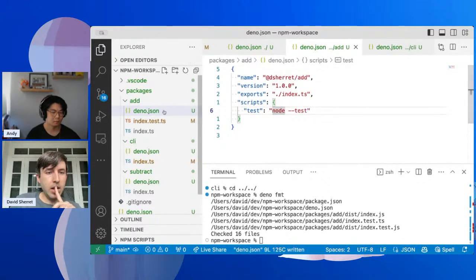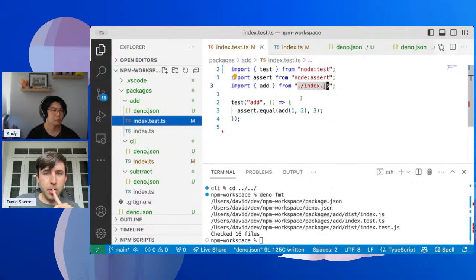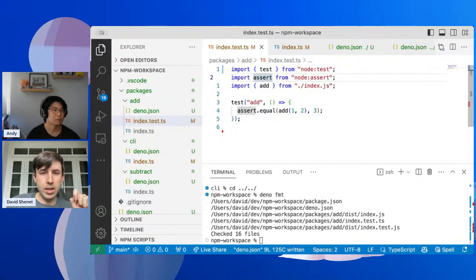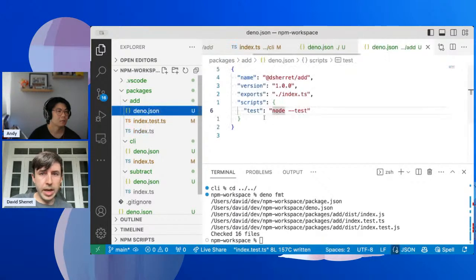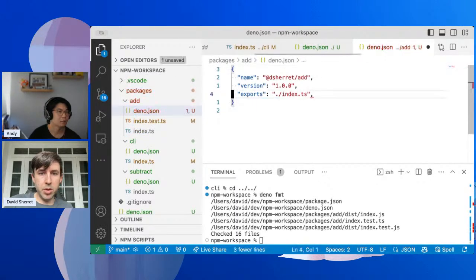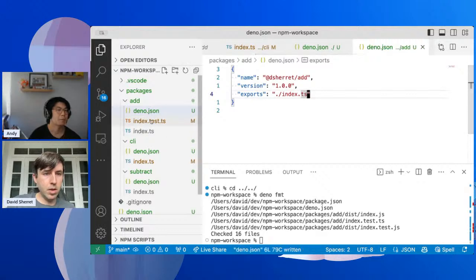And so I have a test here for index.ts, and I'm using node test with node assert. And this is just running a test that I've described as add, that calls add, adds the two numbers together and gets the result. And now we can update the specifier to the TS file. And we can actually just completely remove this script.